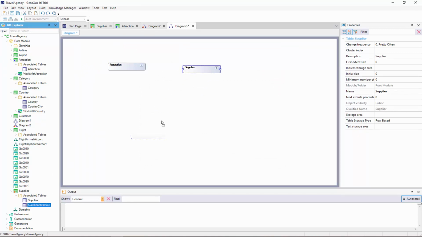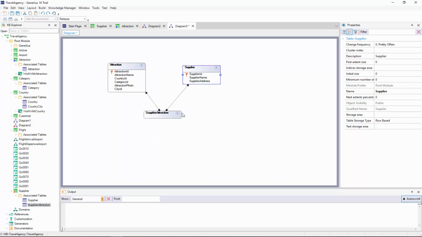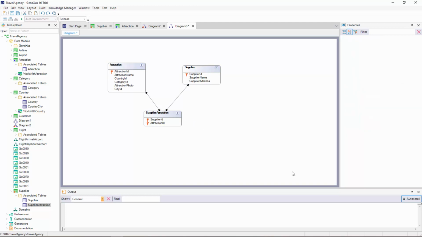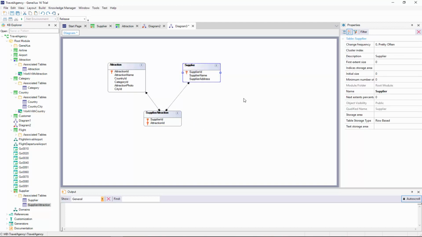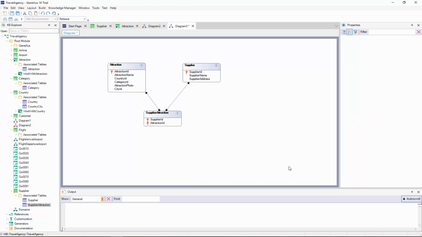Note that in this case, GeneXus creates a table for each transaction included in the many-to-many relationship, attraction and supplier, but it also creates a third table called supplier attraction to establish the relationship. Looking at the structure of this third table, we notice that only the identifier attributes of the other two tables are included.